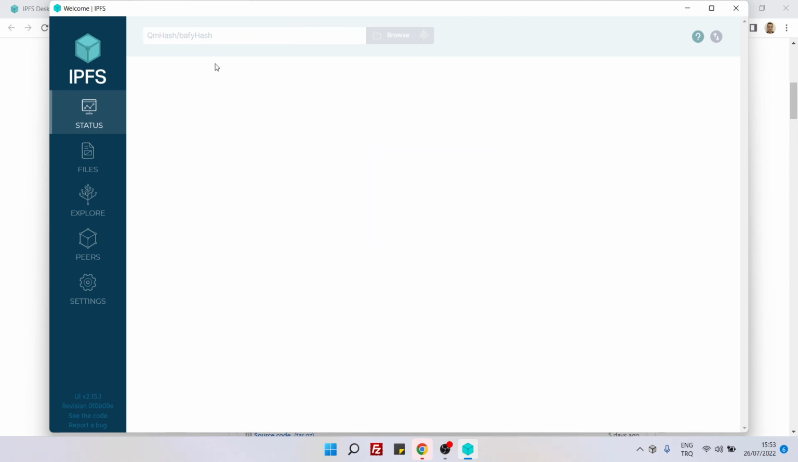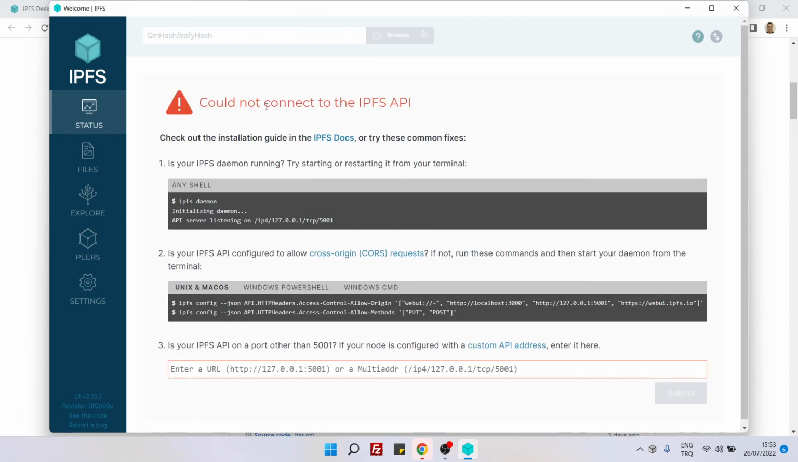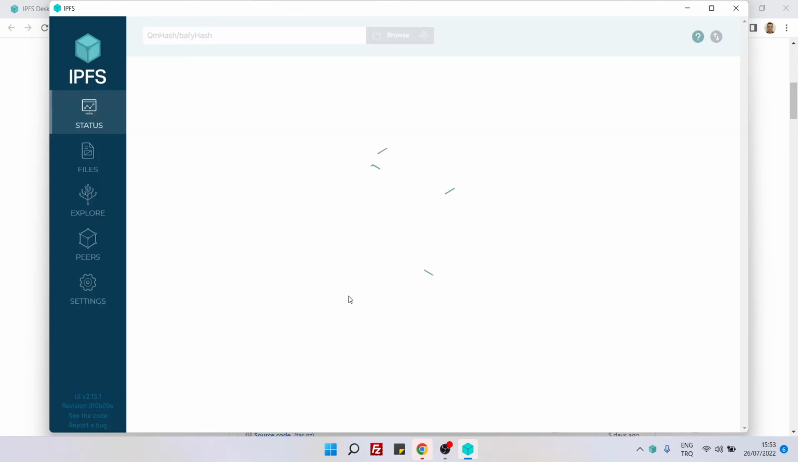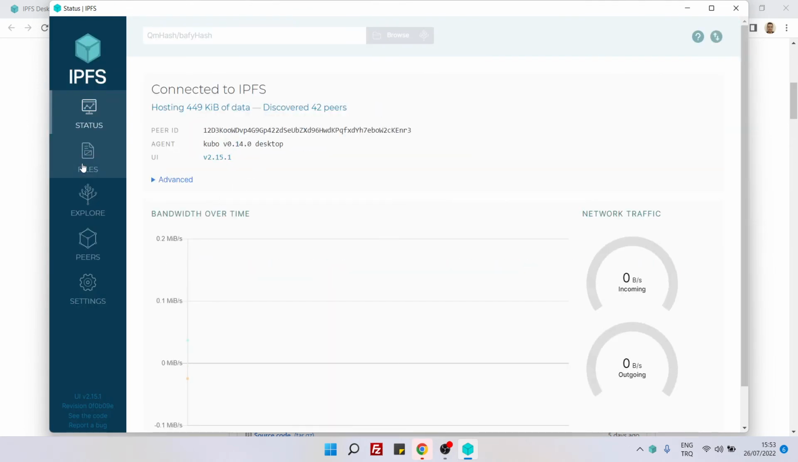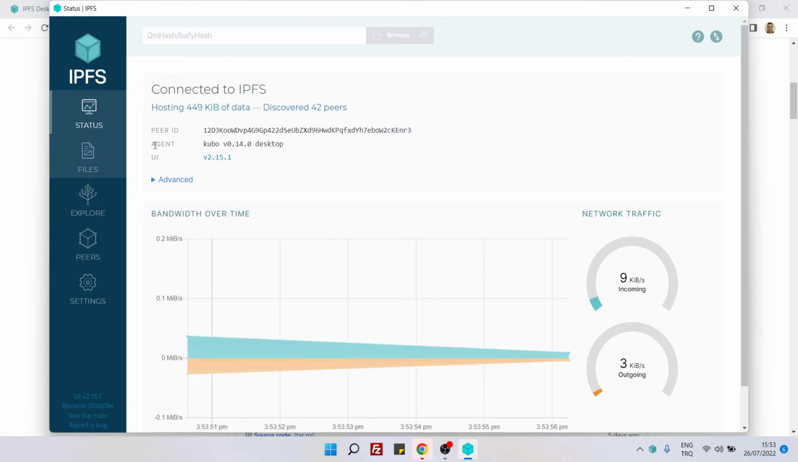There it is. This is our IPFS desktop application. First you will see this error screen, but just wait for like 10 seconds. And then this should disappear, and of course you should have an internet connection for that. And yeah, it disappeared now. If you have an internet connection, it will disappear by itself. So here, click on the files. I will show you.